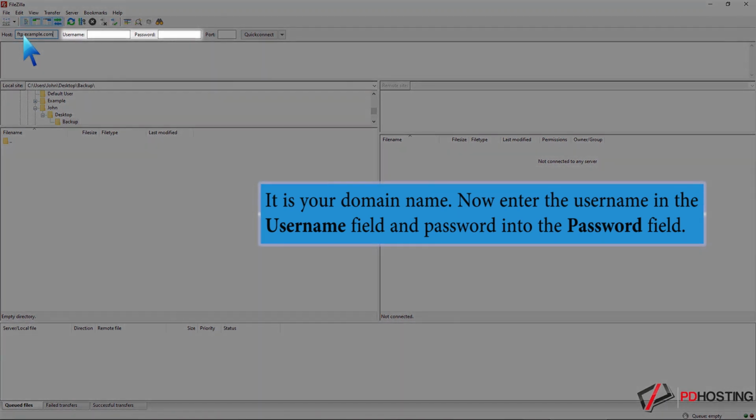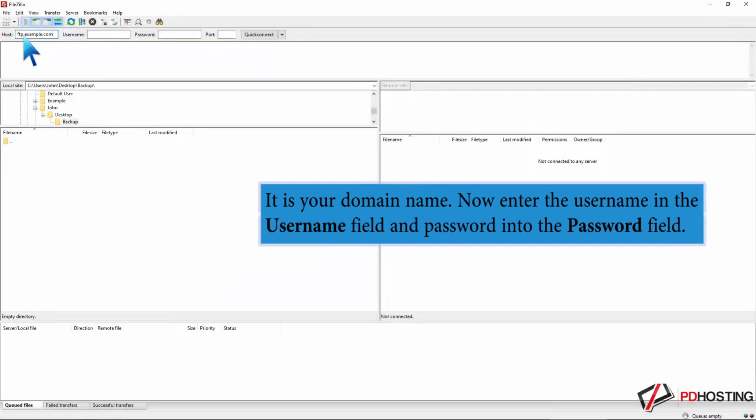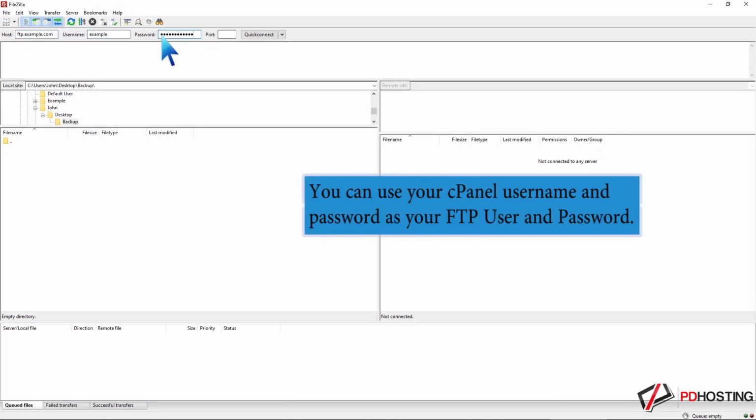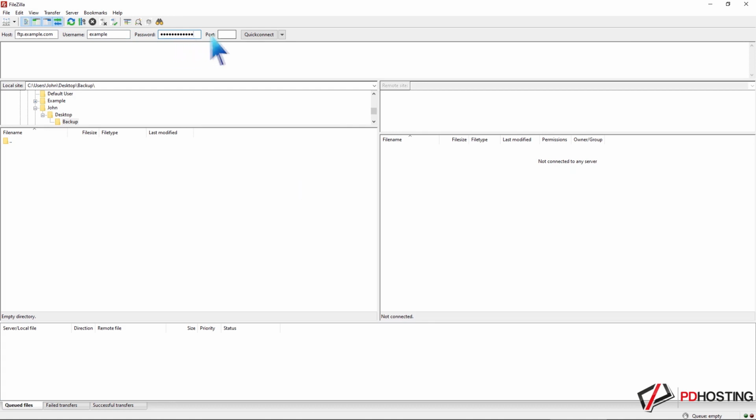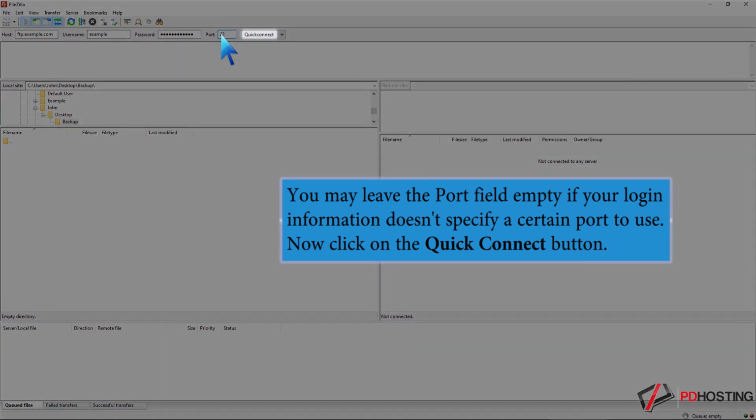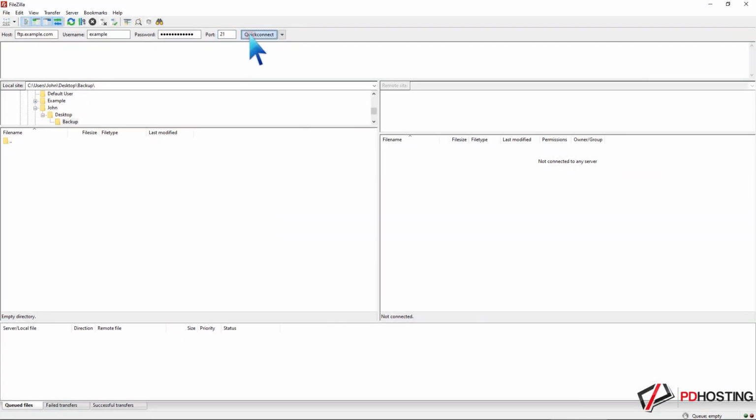Now enter the username in the username field and password into the password field. You can use your cPanel username and password as your FTP user and password. You may leave the port field empty if your login information doesn't specify a certain port to use. Now click the Quick Connect button.